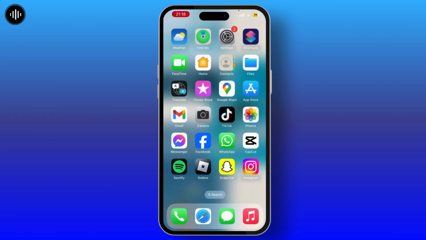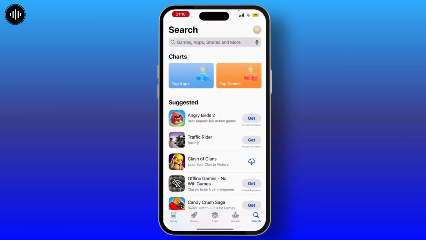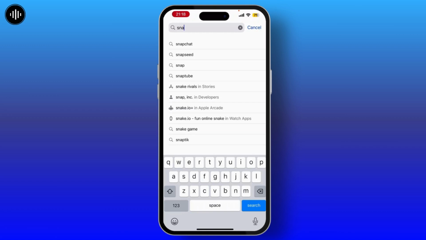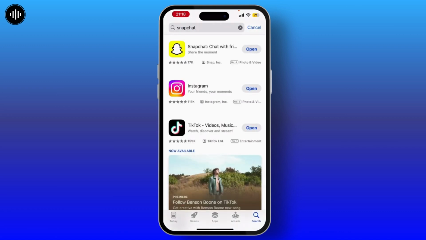Once you are on your App Store homepage, in the search bar, search for Snapchat. Then see if there is an open button or an update now button. If there is an update now button, then simply tap on it to update your application.